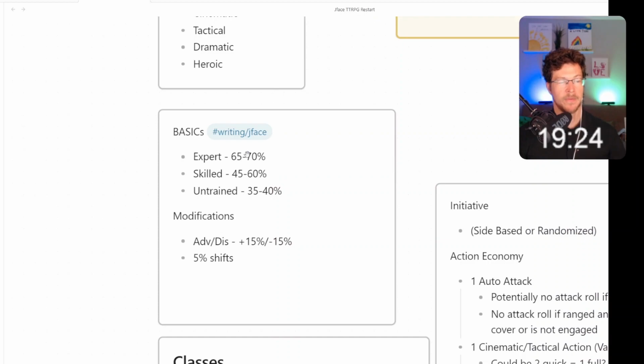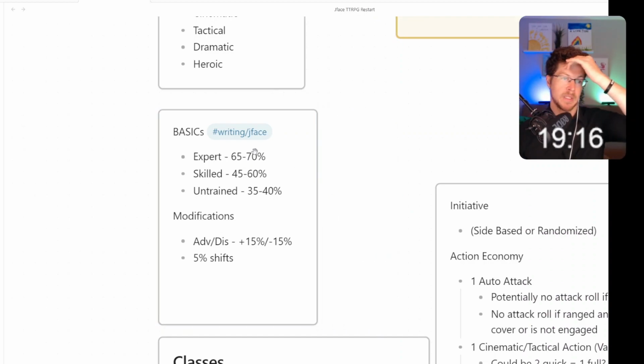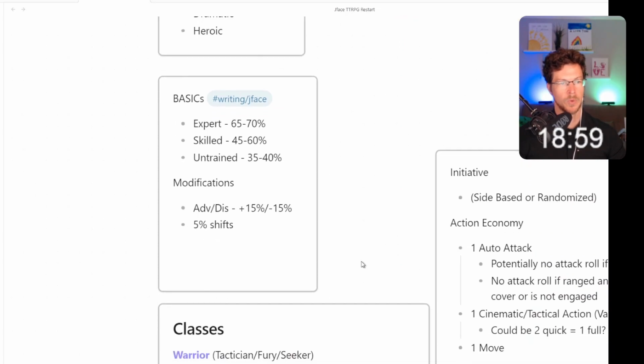Here I have, as a reminder, these statistics on what makes a modern board game. So a lot of modern board games, feeling like an expert is a 65 to 70% chance of success. Skilled is 45 to 60. Untrained is 35 to 40. Some of these vary. We've talked about this before. Advantage, disadvantage, you get a plus 15 or minus 15% shift. And then working on 5% shifts for other modifications. Okay, cool.